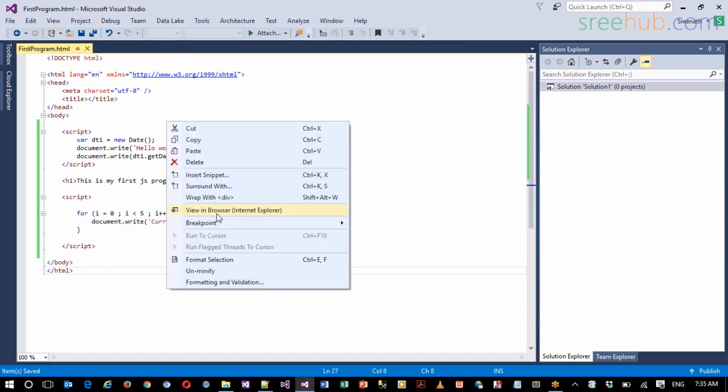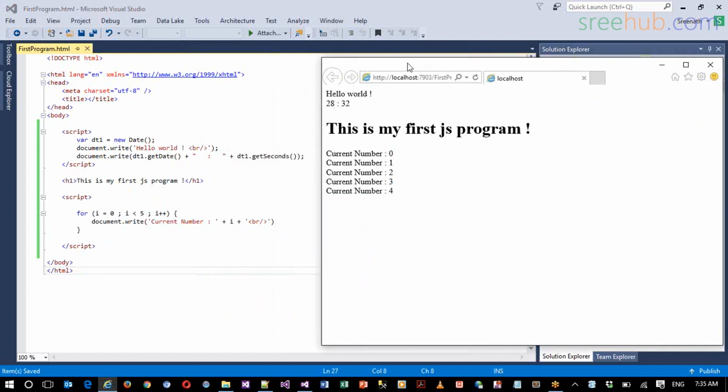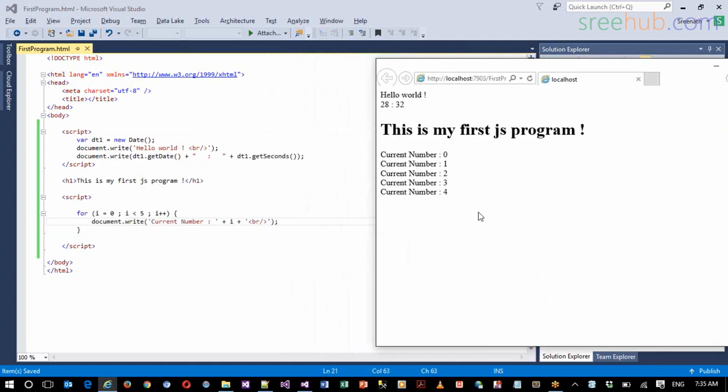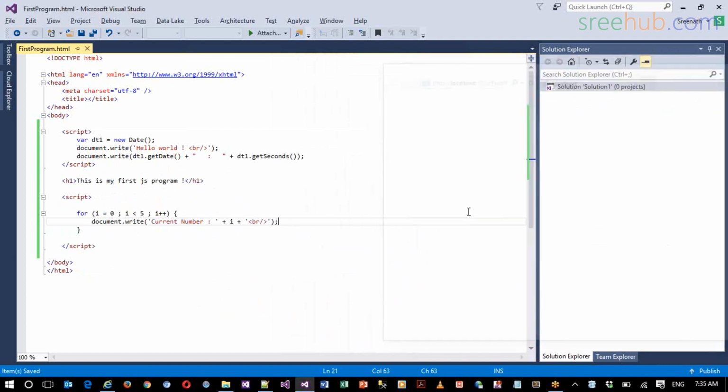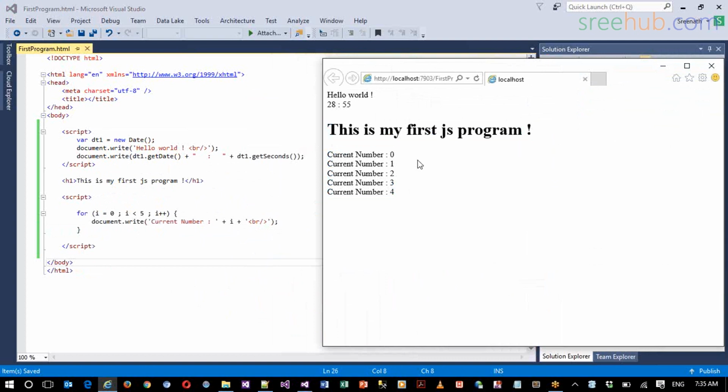Right click and view in browser. See, this is my first program, and the loop I'm writing is going to take the current number as 0, 1, 2, 3, 4, and so on. You can see here intentionally I didn't give the semicolon. Either you give a semicolon or you don't, it doesn't matter. If you refresh or run this page again, you'll see the same. This is how we normally generate output.